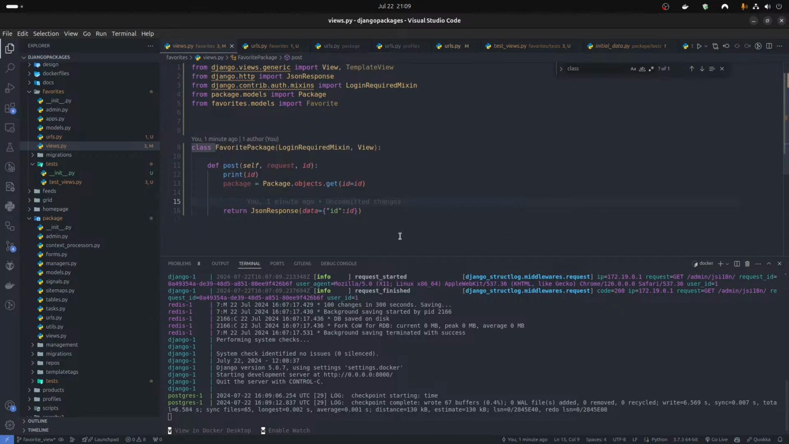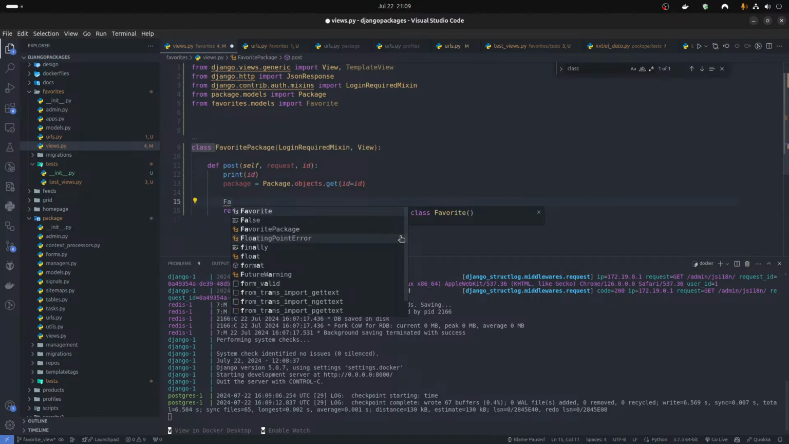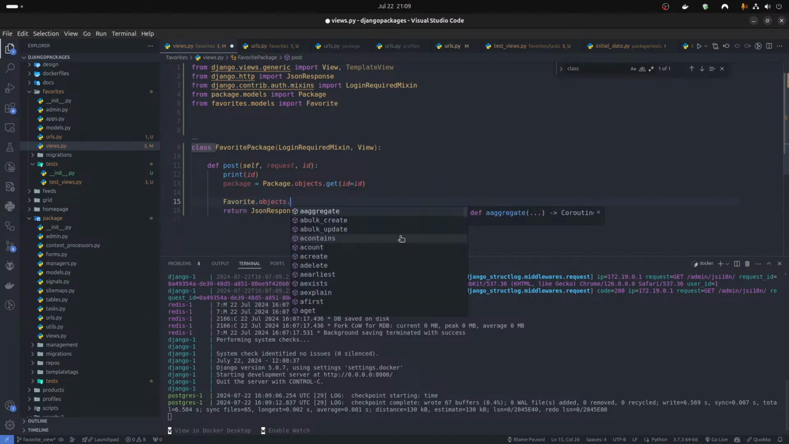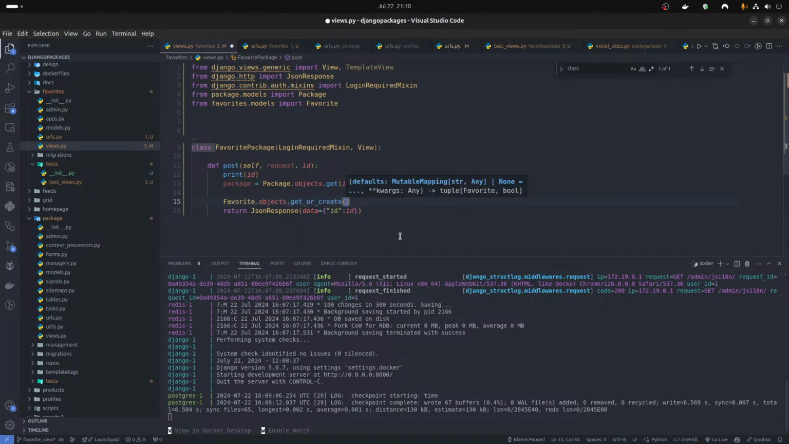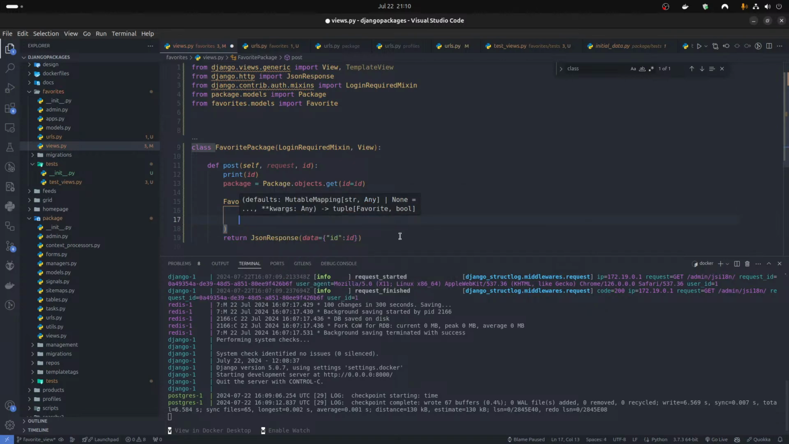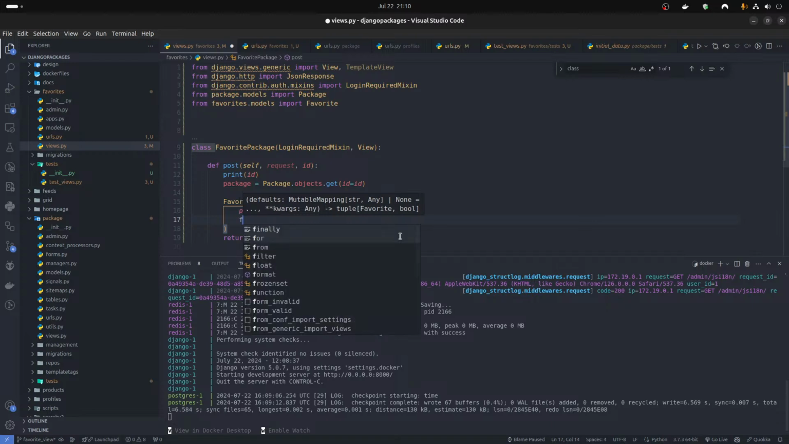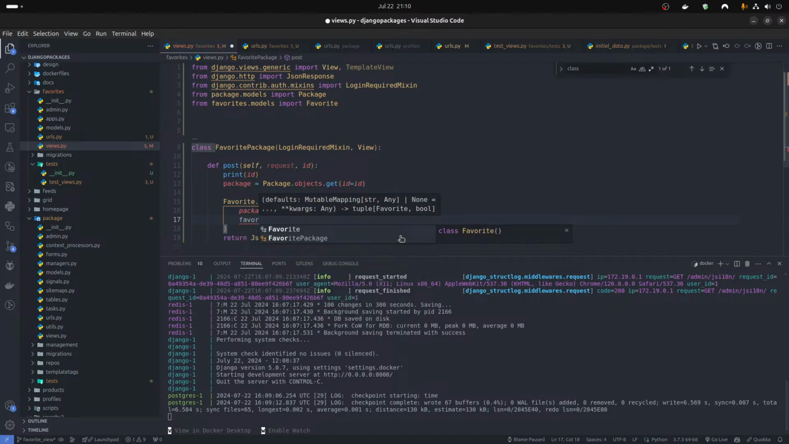We got the package. We have to favorite dot objects dot get to create. So package is this one, package, and our user, favorited by, is request dot user.